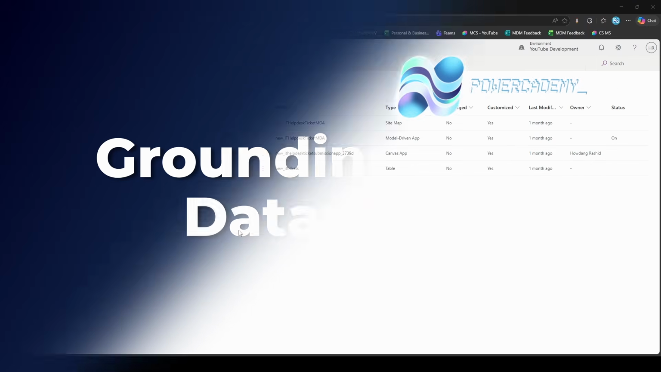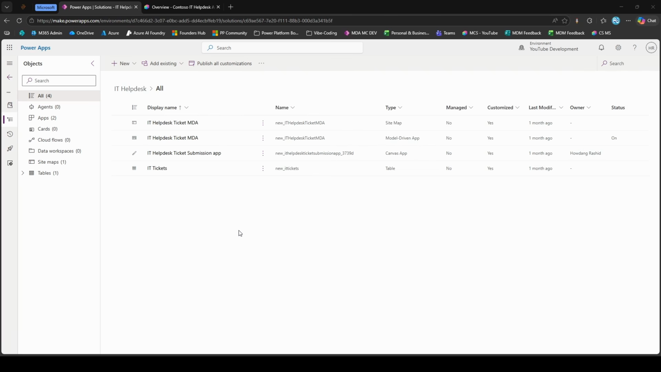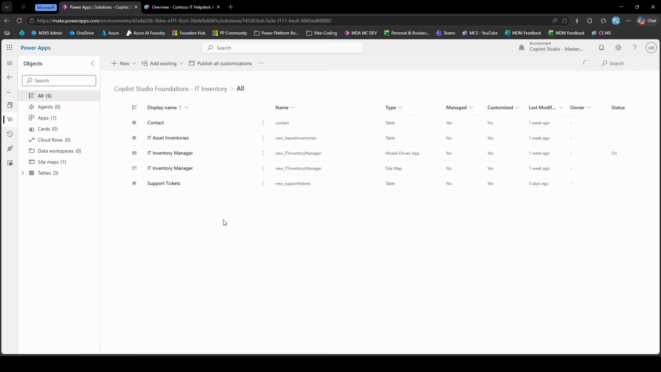Okay, so we've just gone through how to ground with SharePoint data, but now I want to show you how you can ground with Dataverse data as well. So when you imported the solution, you should have 3 Dataverse tables available to you. Contact is one that's already existing within your system, so this wouldn't come with it. You'd have to add this to your solution. So to do that, you'll go to add existing table, and then you'll look for contact and add it. But you should have 2 custom tables, IT asset inventories and support tickets.